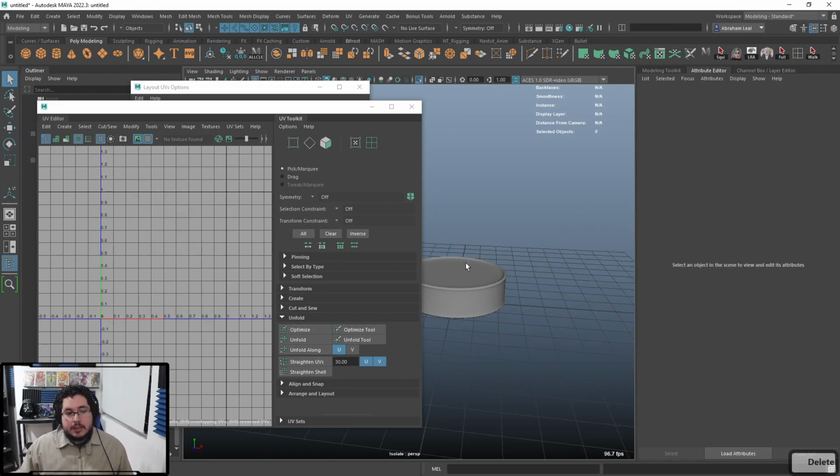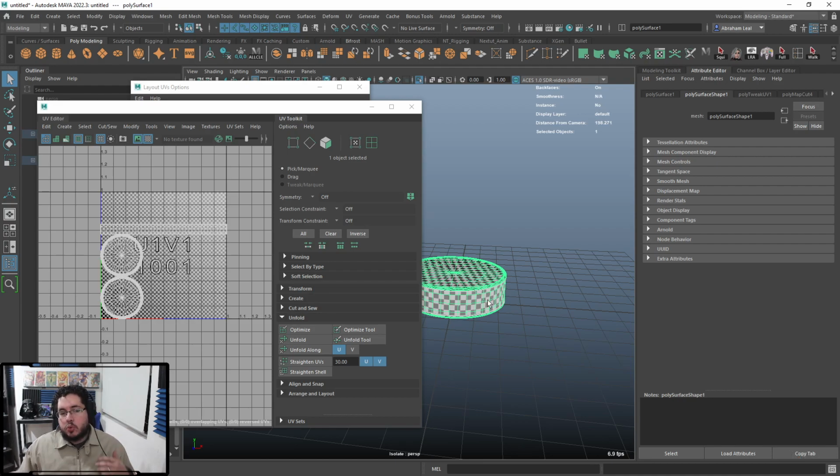So this is the technique that I use, and most of the times whenever I'm working with a cylindrical shape, I'm gonna be doing this sort of technique where I do a cut on the cap, a cut on the other cap, and then a cut across.